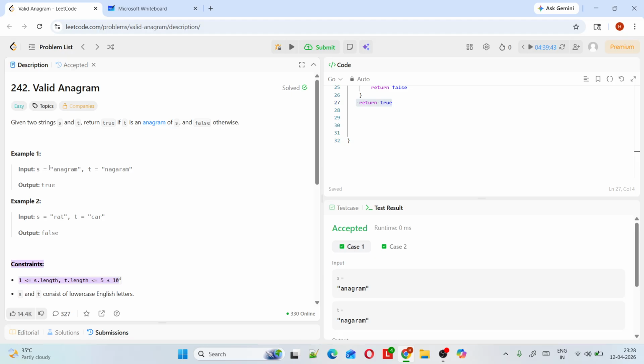Now let's understand that with the example. In these two strings, if you observe, these two strings are made using the same characters in the same frequency. So in that case, these two strings are valid anagram, and you have to return true. In the second example, these two strings are not made with the same characters, so you have to return false. Now let's see how we can solve this.